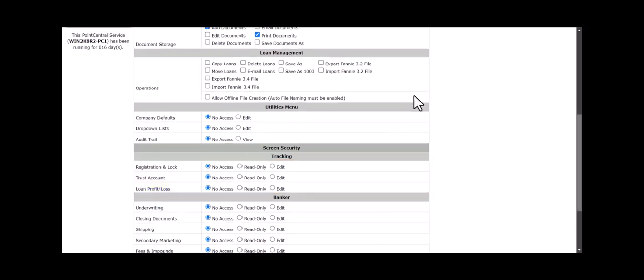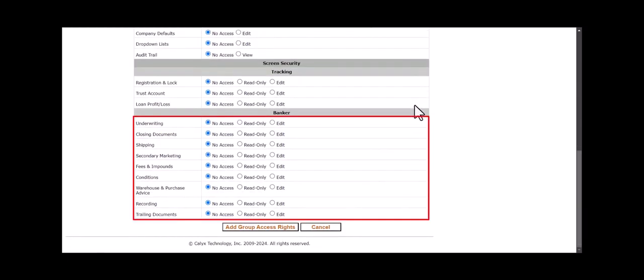So scrolling down to the last section for banker, these are all the screens that are found under the banker heading inside of a Point file. So you will go through and look to see if an LO would need access to that area inside this data folder. Then you would go through and mark no access, read only, or edit. The first access right, for underwriting, is used to track the underwriting status of the file. In this screen, the underwriter can select the underwriting decisions of the loan and create their approval or suspension notice.